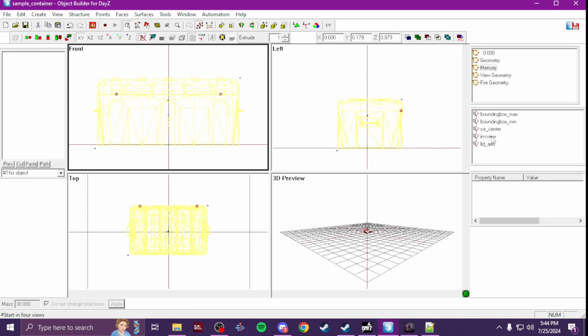Now these other points that you see in the memory that I was talking about earlier, real quick, they're your bounding box min, your bounding box max, CE center, in view. So it's the same thing I showed you with the lid axis. You're just going to point to where you want it. So for bounding box max, I usually put it right up here on the top corner of the model. So you're just going to click, hit insert, and it creates the point.